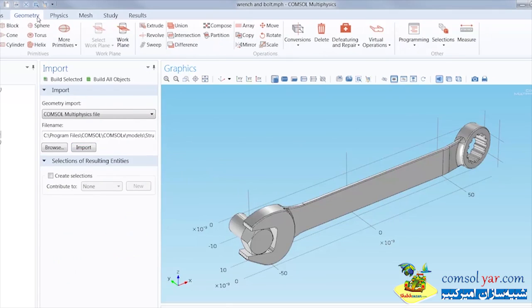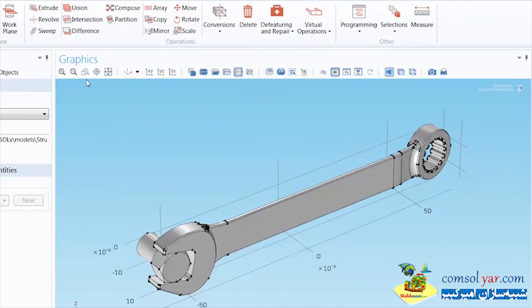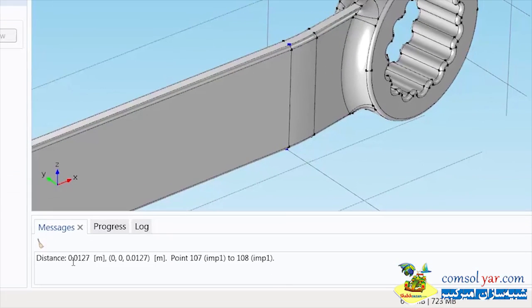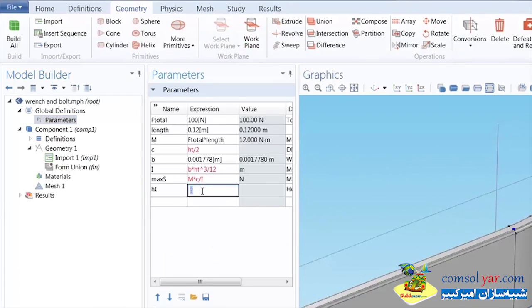So we'll click the Geometry tab in the ribbon, and click the Select Points button in the Graphics window toolbar. Zooming into the arm of the wrench near the socket end, we select 2 points and measure the distance between them with the Measure button. Now you can copy and paste the computed distance into the Parameters field. And with this final parameter, we see that the result of the maximum stress comes out to 251 megapascals.